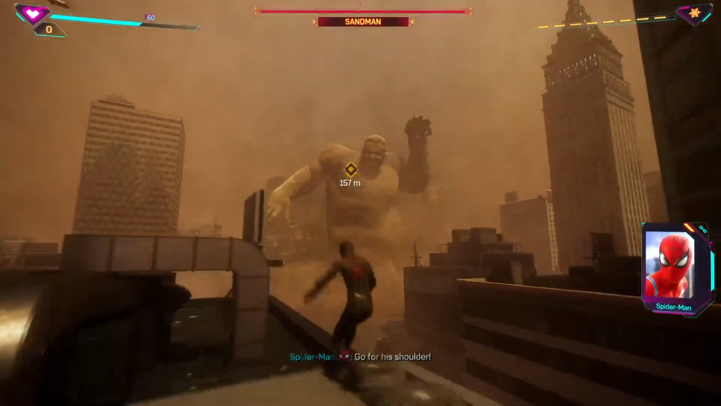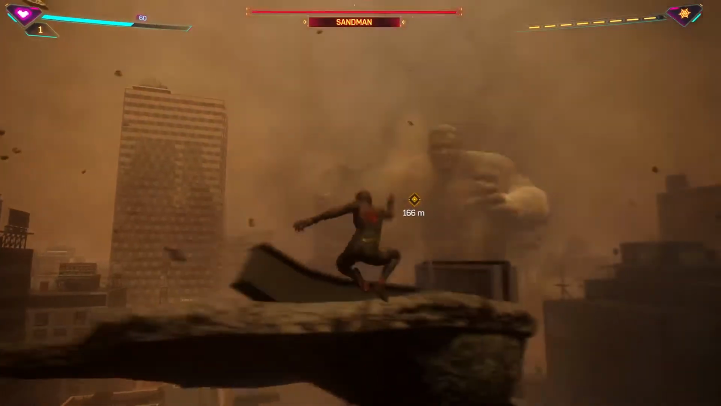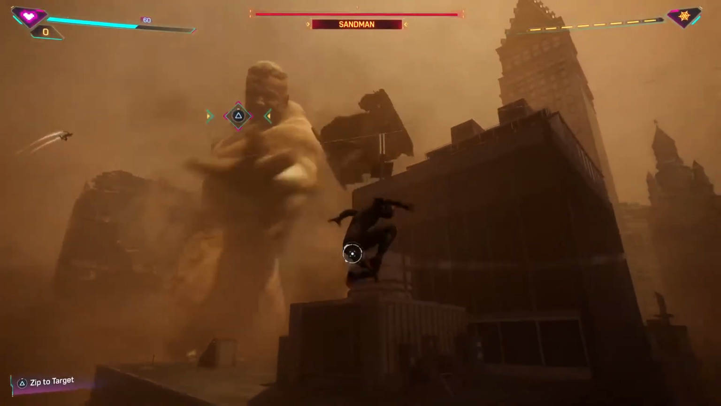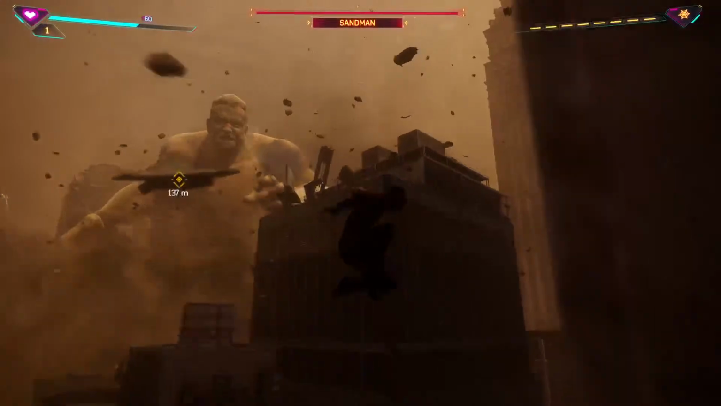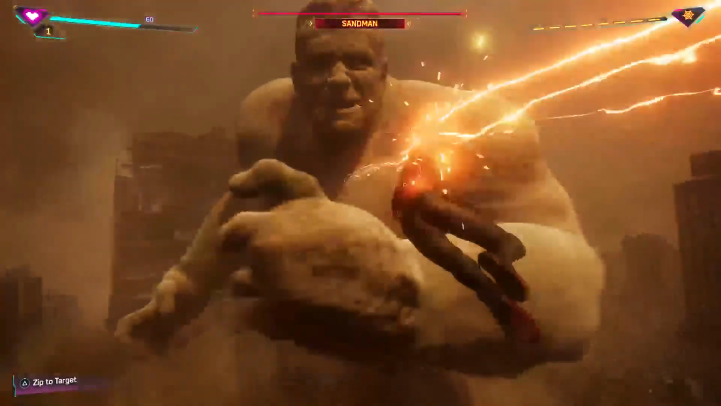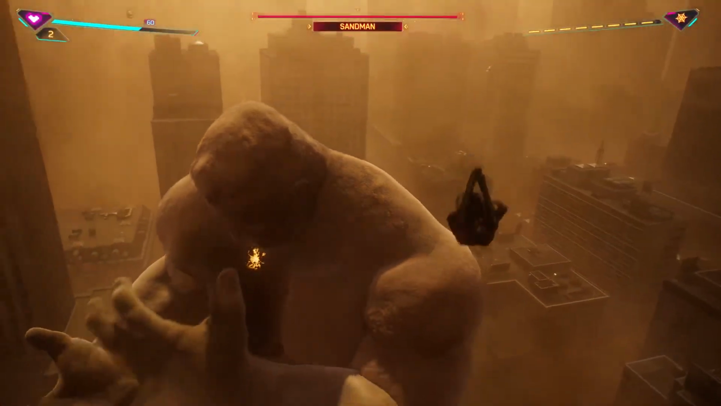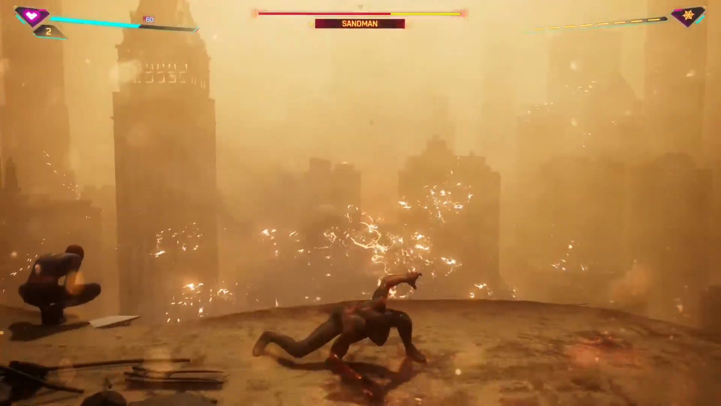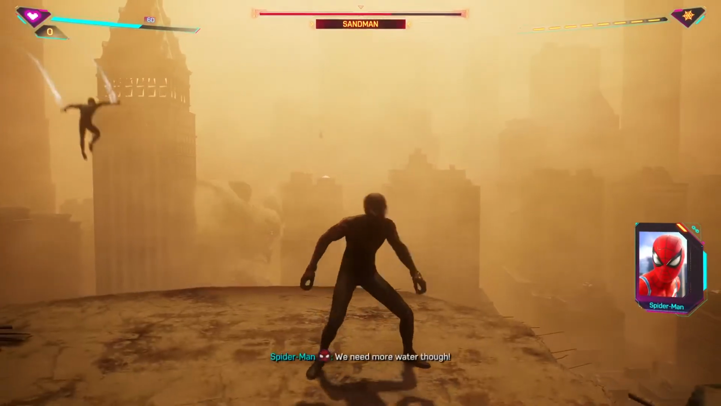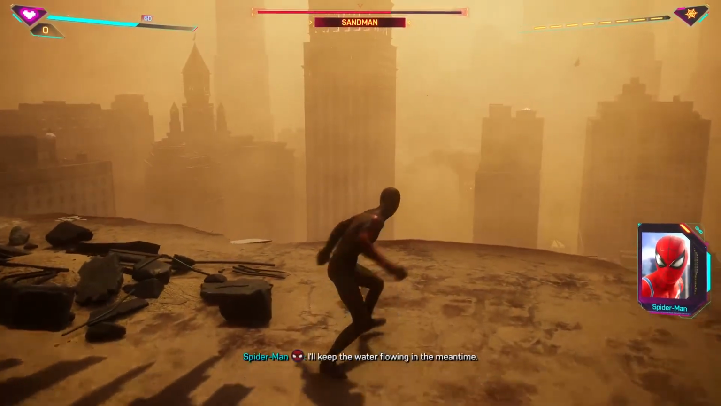Go for his shoulder. Triangle button. Zip to target. Hold R2 button. Swing. Triangle button. Zip to target. Felt that all right. We need more water though. I'll hit him with webs while I get Sparky. I'll keep the water flowing in the meantime.